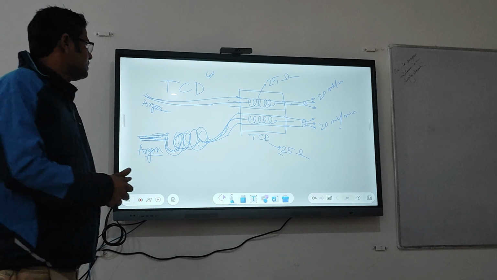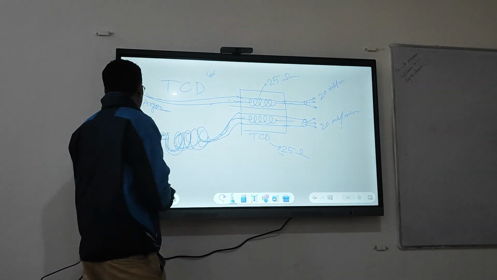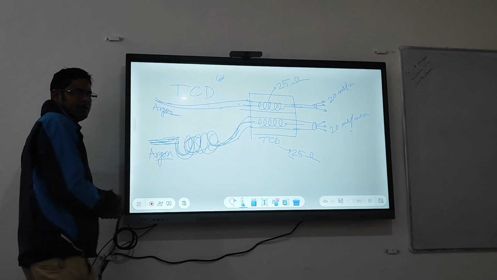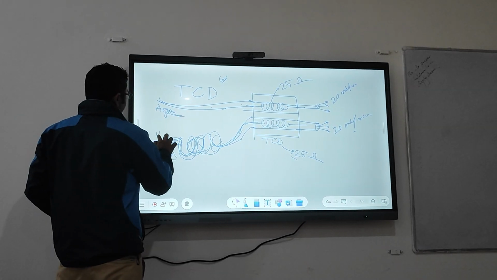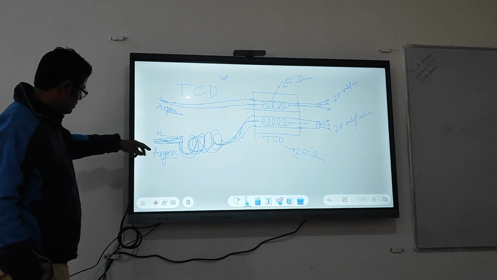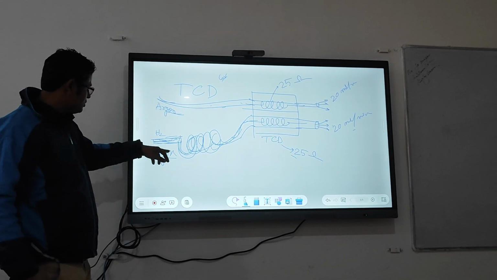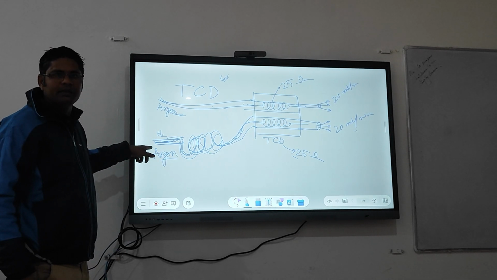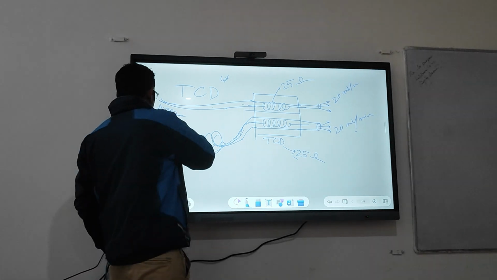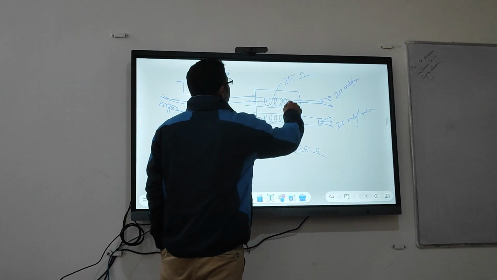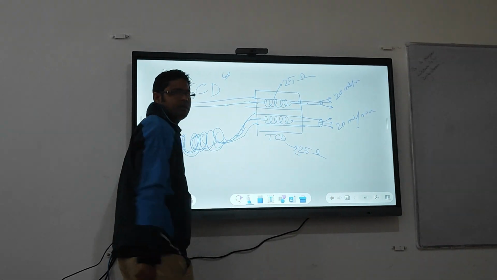Now I am injecting a sample, maybe hydrogen, here because this is the analytical channel. So hydrogen will go through this column, carried by the argon carrier gas. When I am not injecting any gases, only argon is there. So the difference value is 0.